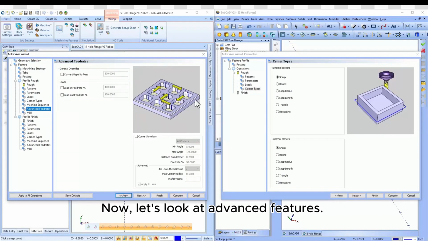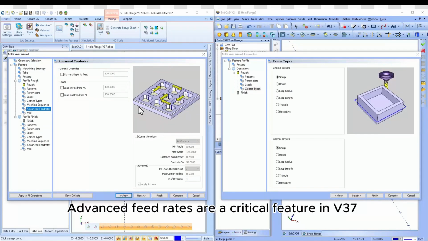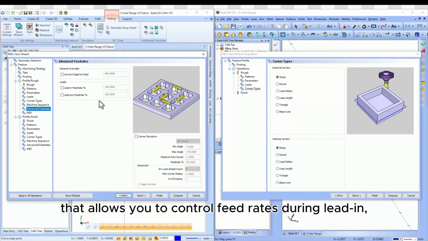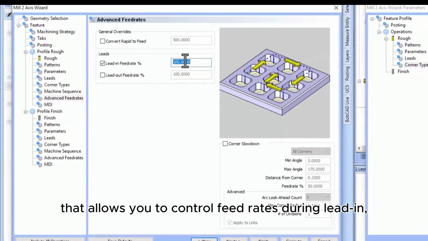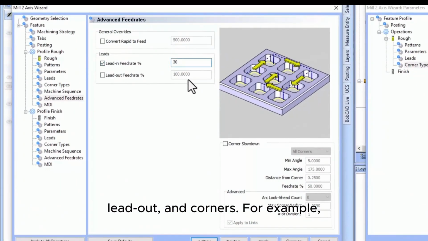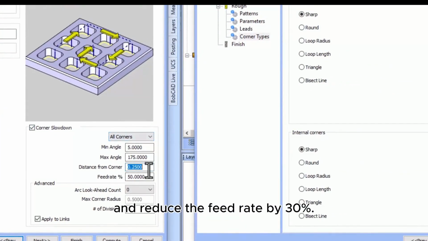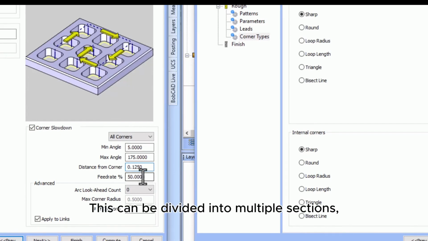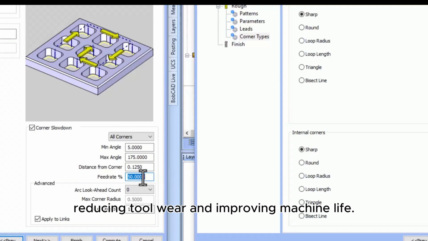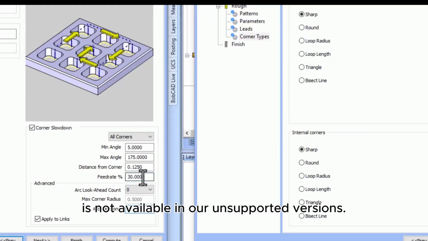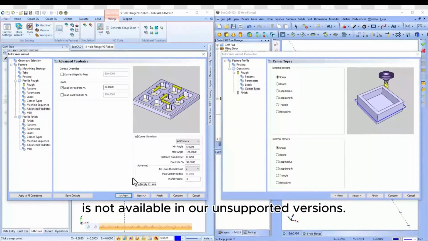Now let's look at advanced features. Advanced feed rates are a critical feature in V37 that allows you to control feed rates during lead in, lead out, and corners. For example, you can slow the tool down 1/8 of an inch before the corner and reduce the feed rate by 30%. This can be divided into multiple sections, reducing tool wear and improving machine life. This advanced control is not available in our unsupported versions.